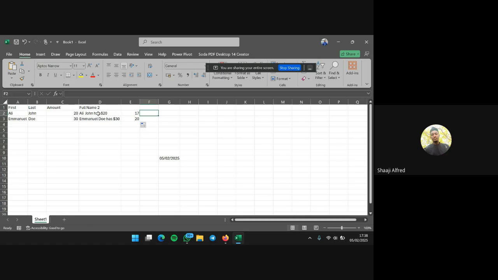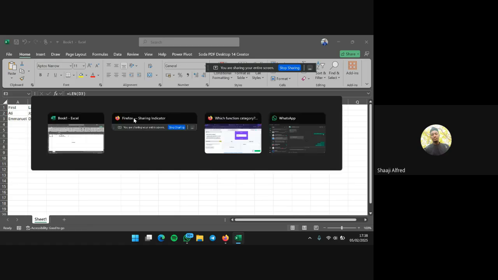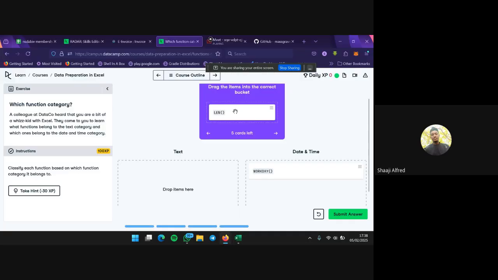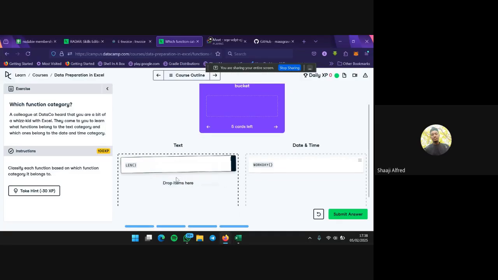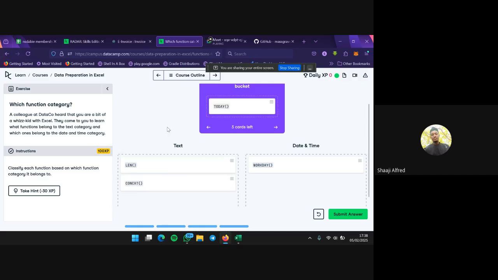So it's going to count everything we have inside here as 17, while this is 20. So that is a text function. It is a text function, not a date function, so we're going to drop it under text. Now, CONCAT, joining two strings together, is a text function, so we're going to drop it under text.